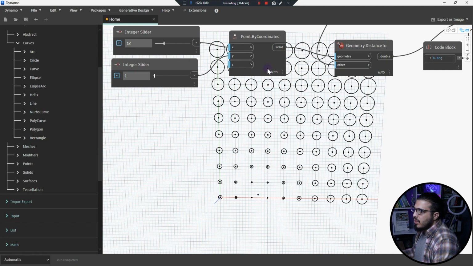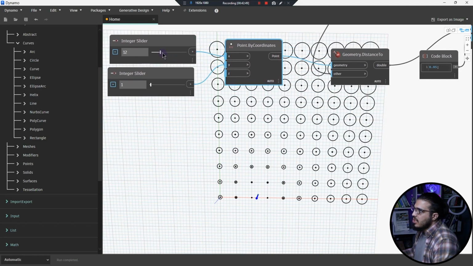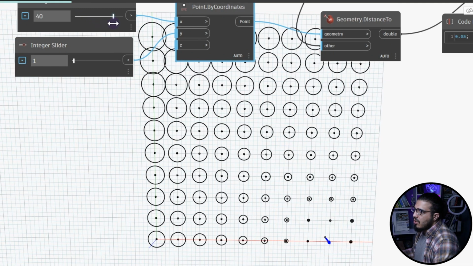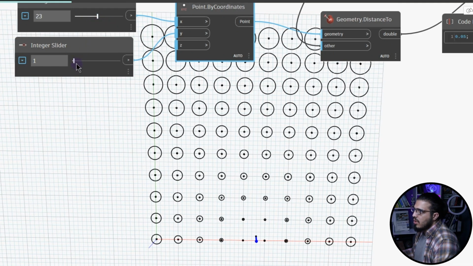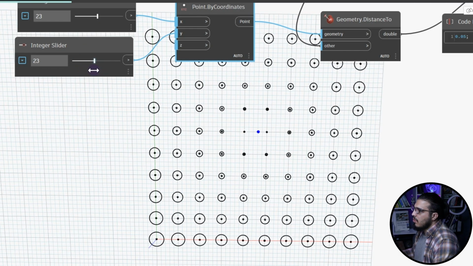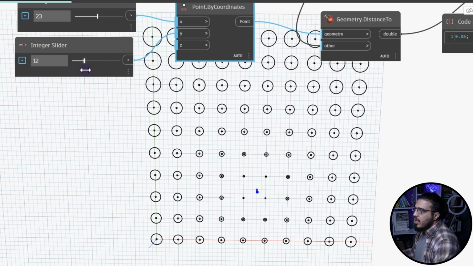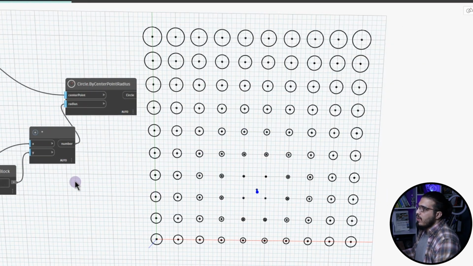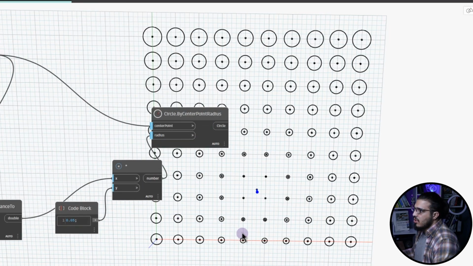We have the attractor point in here, and when we change it, you can see it will change all of the dimensions, and that's the beauty of creating parametric things in Dynamo. And right now I want to show you how to create surfaces and solids too.